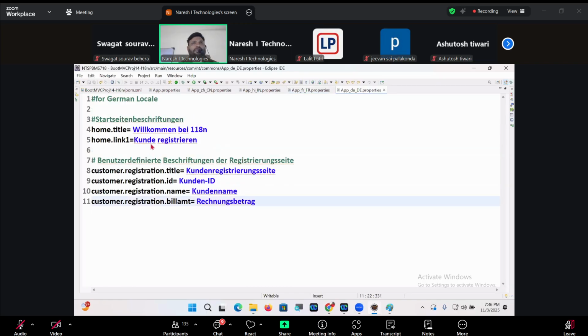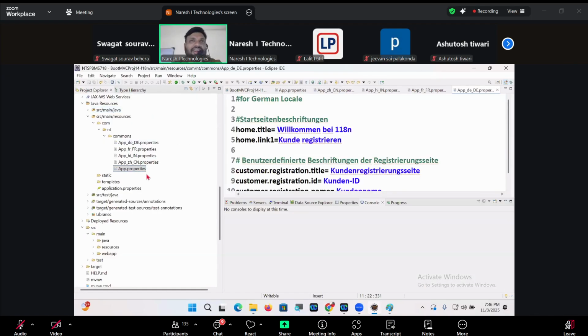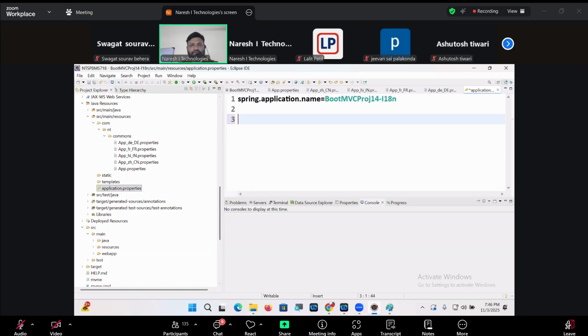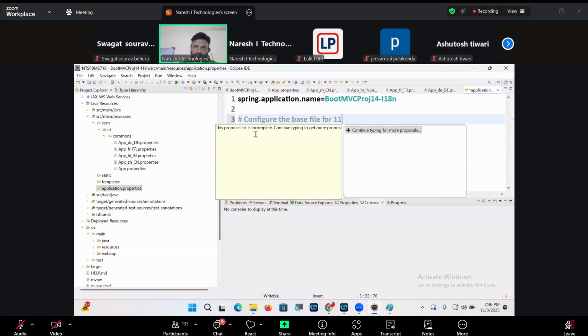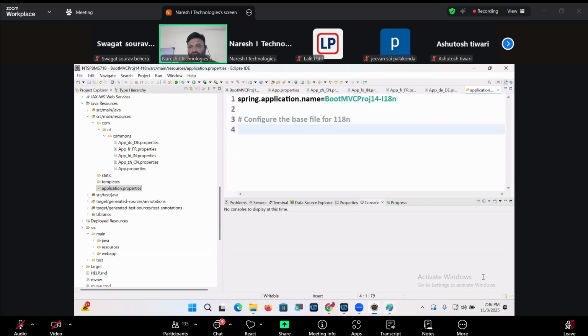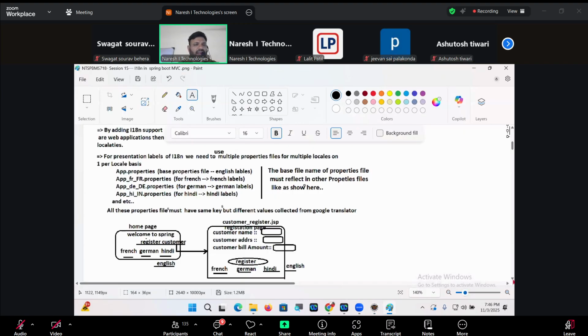Yeah. So we are, but you have to configure this file, guys. At least you have to configure the base file, or is it there? You need not configure separately, guys. We have to configure the base file for I18N. Where is this, guys? Configure the base file for I18N.